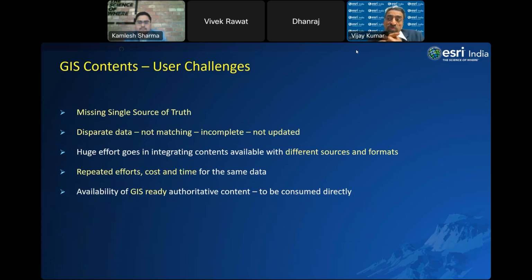But here, the objective was: can we have a GIS portal or GIS repository in the country where data is available as a service directly? I can consume it as a web service in my applications, in my mobile application, in my desktop applications, in my web applications. As a GIS user or GIS developer or GIS industry user, private or government user, I need GIS-ready data which can be consumed directly in my applications and analysis. So that was also a major challenge.